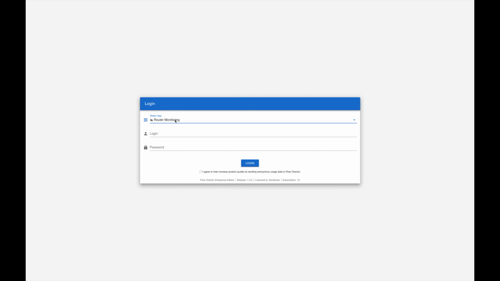Today I want to show you how to set up the pre-installed app router monitoring. But before we start, let me explain what the router monitoring can do. The name says it all. The app enables the performance monitoring of the available routers. All you have to do is activate the flows and the dashboards. Let me show how easy it is.